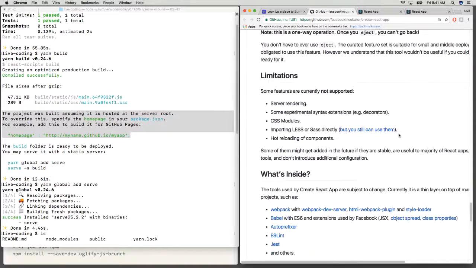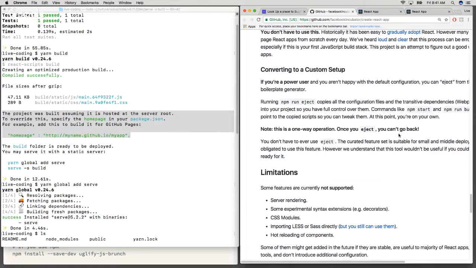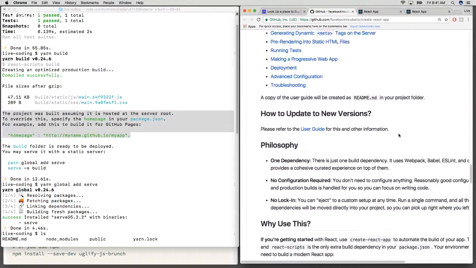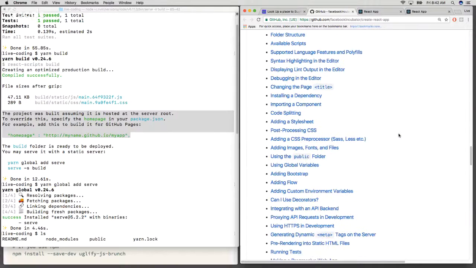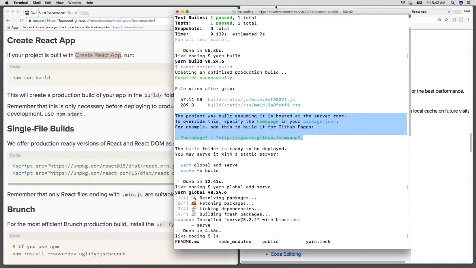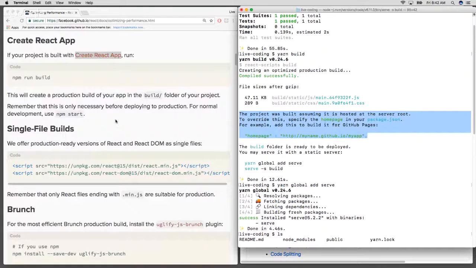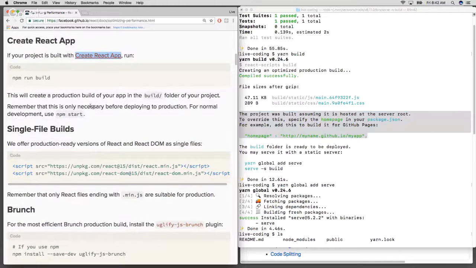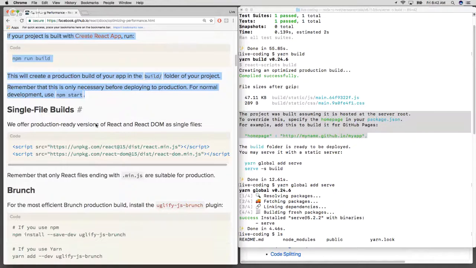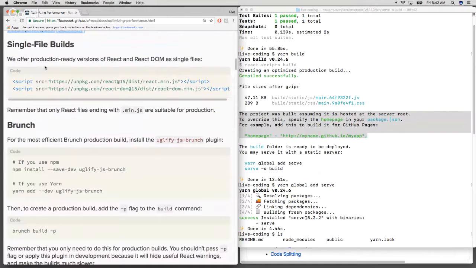Okay, so I won't go into this user guide yet. I don't want to digress too much from the performance part of it. So basically, if I look at the performance part of it, I created a React app. This part of it is done. Single file builds. We offer production ready versions of React and React DOM as single files.